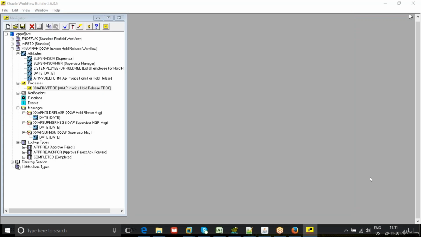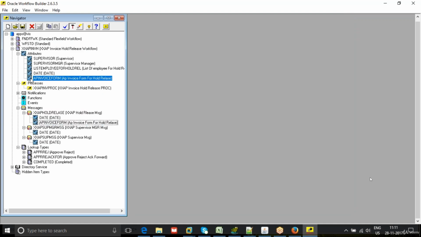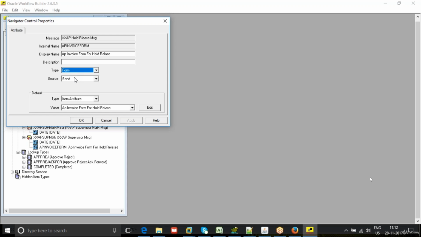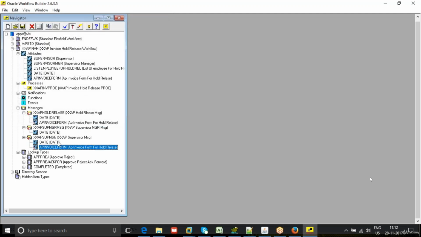Now all were completed. The only thing is I want to provide the form in this particular hold release message notification. First one, and I want to send it for the supervisor message also. And I don't want to send it for the supervisor MGR message. And this particular form must have a respond, not send. And this one also must have a respond. This was already discussed with you, in order to provide this form in your notification.